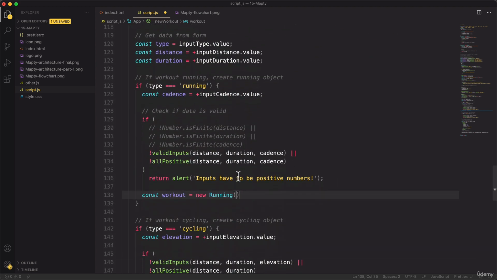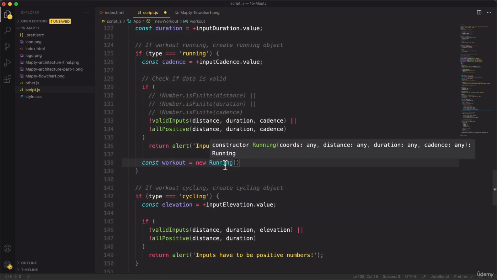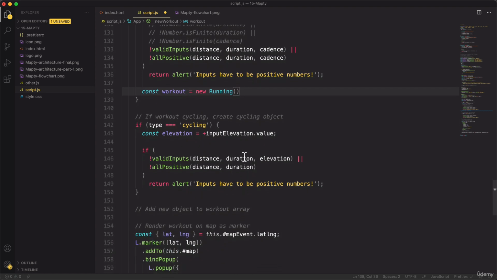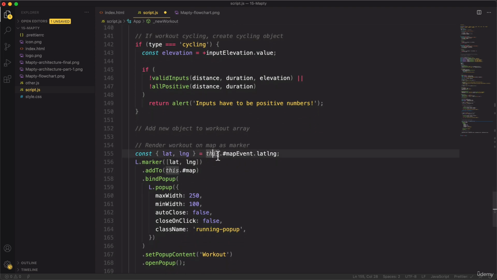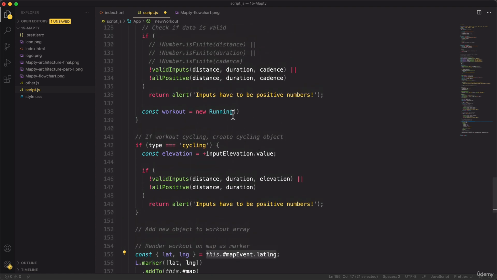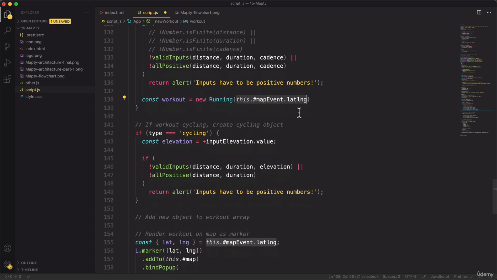And now let's see what we need for running. Or actually, we can probably just hover this. And indeed, here we have the coordinates, distance, duration, and cadence. All right. So where do we get the coordinates from? Well, we already know from the marker that they are right here. So in this .map event .latitude longitude. So we know this because we already used this data before to render a marker on the map. So let's get this one and paste it here as the first argument. But actually, this here is now going to be an object.